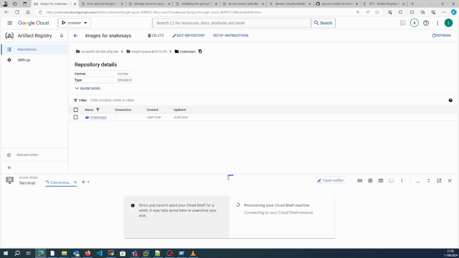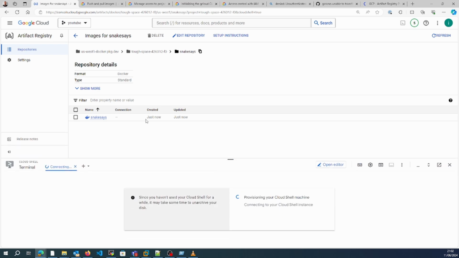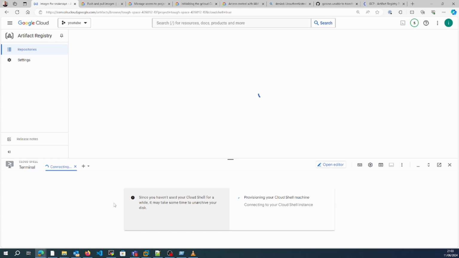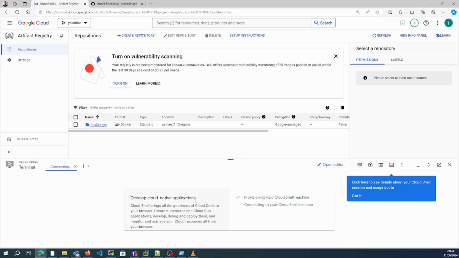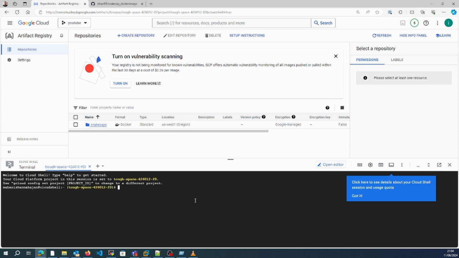There's also a way using Cloud Shell. I'll take a session in Cloud Shell and then I'll demonstrate. So our Cloud Shell machine has been spun up. I'll just validate if Docker is installed or not. Docker is installed because the Docker command is executing.